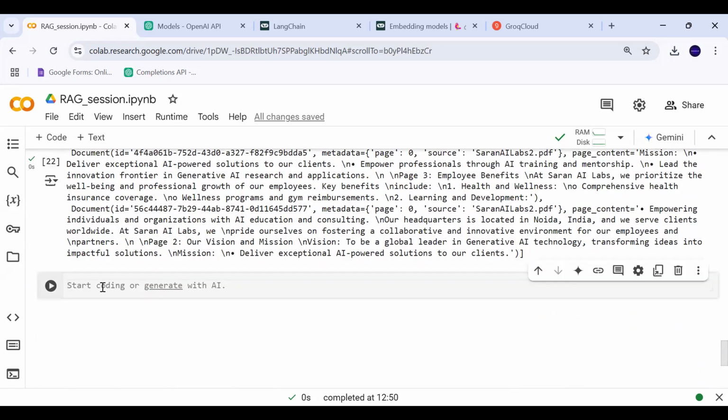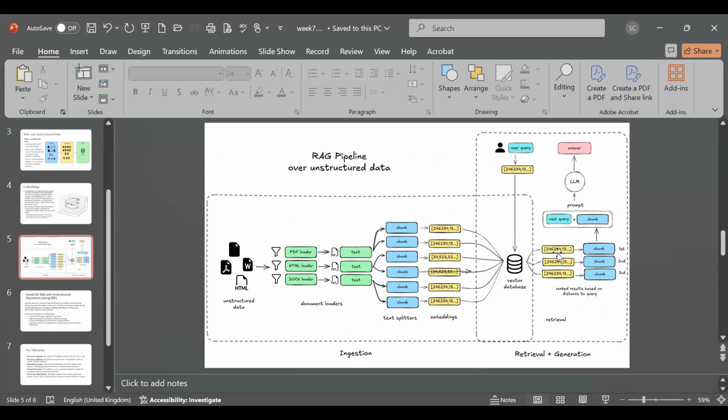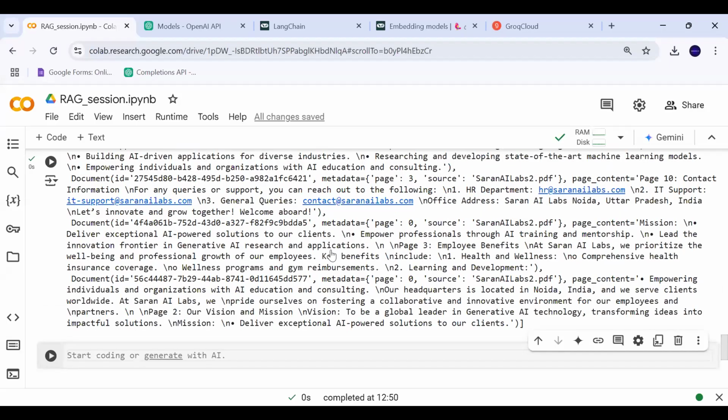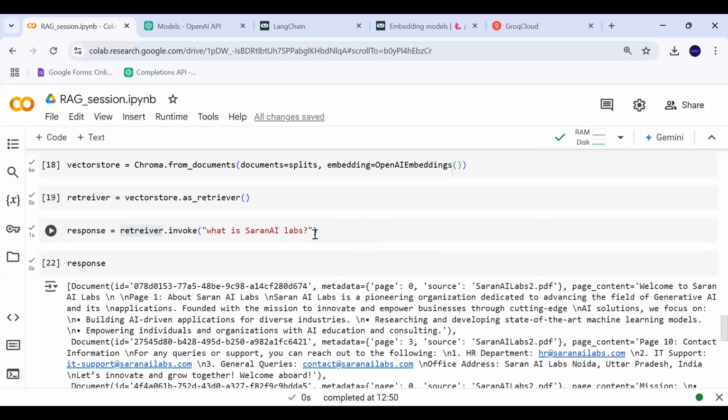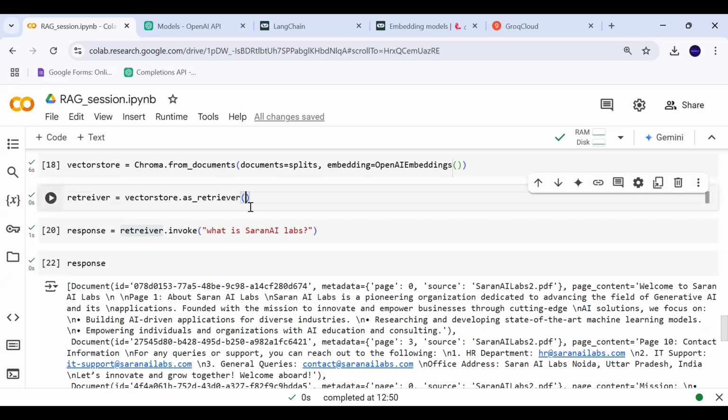So these are the chunks which have been retrieved. Did you mention that it should retrieve only 4 chunks? It is 4 by default. If you want to change it, this retriever will have some parameters. Here you can give maximum or k equal to, I think k is that keyword, k equal to 5, 10, whatever you want. I need to check the API reference for that.